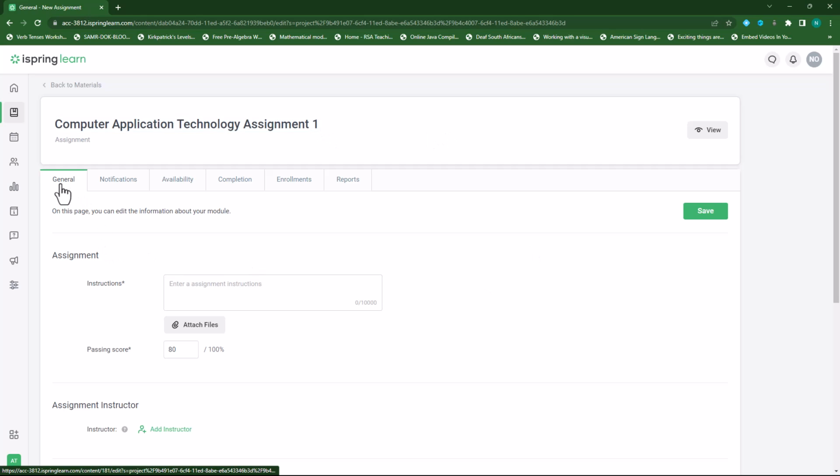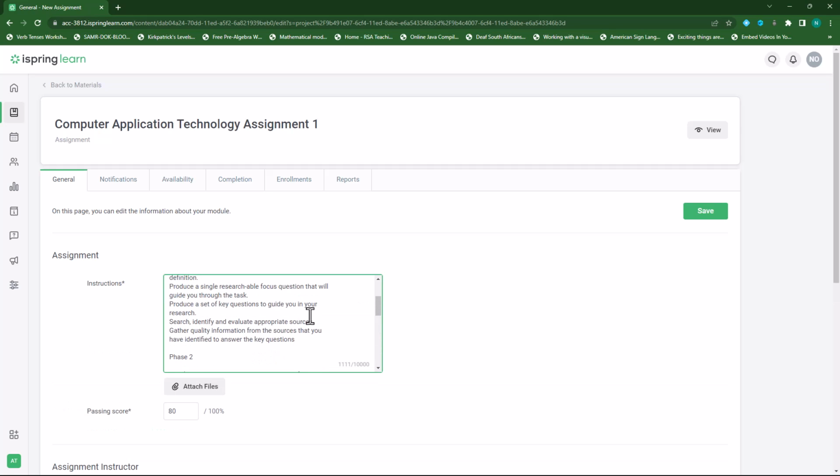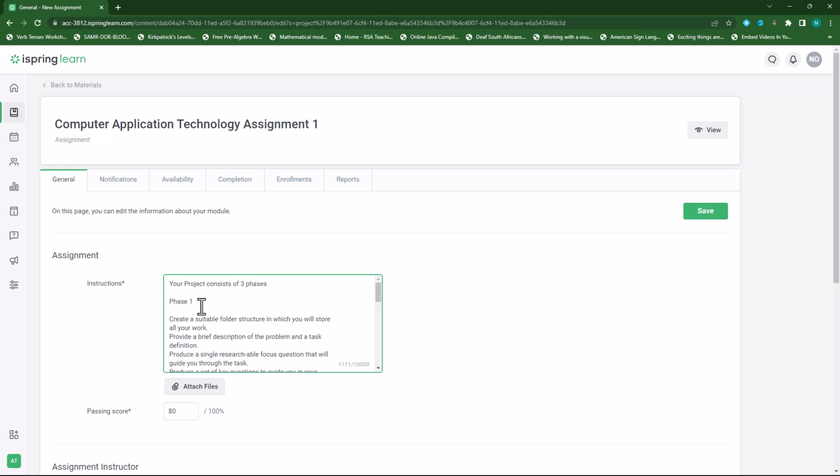Under the General tab, we can provide instructions for the student. So I already have my instructions ready, so I'll copy and paste it in here. So my assignment consists of 4 phases, and these are the 4 phases that students need to adhere to.